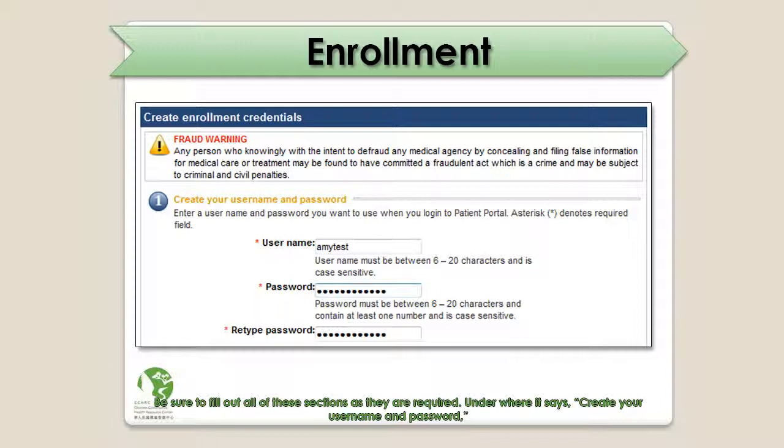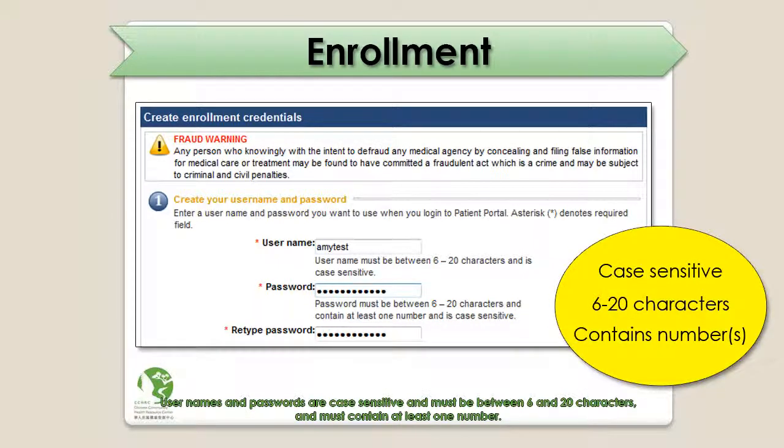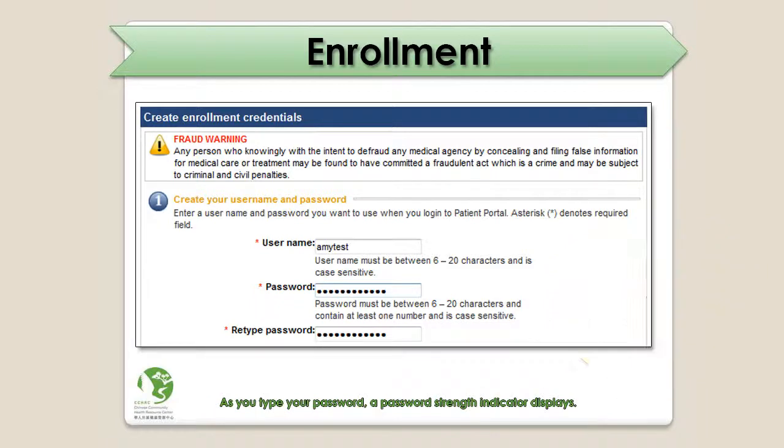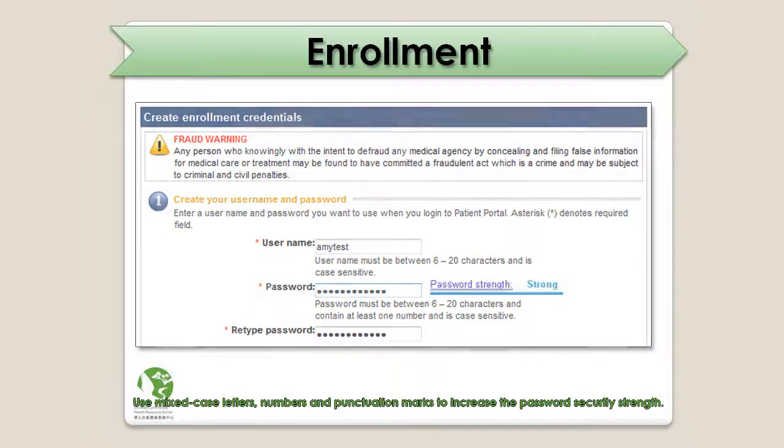Under where it says Create your username and password, type the username and password you will use to log into the patient portal in the spaces provided, and then retype your password in the space below. Usernames and passwords are case sensitive and must be between 6 and 20 characters and must contain at least one number. As you type your password, a password strength indicator displays. Use mixed case letters, numbers, and punctuation marks to increase the password security strength.